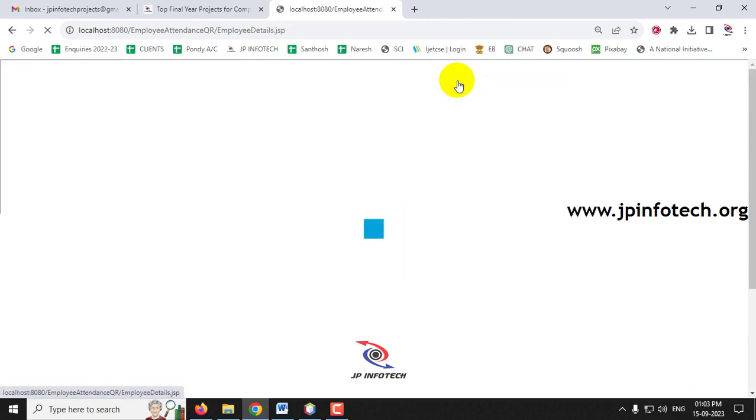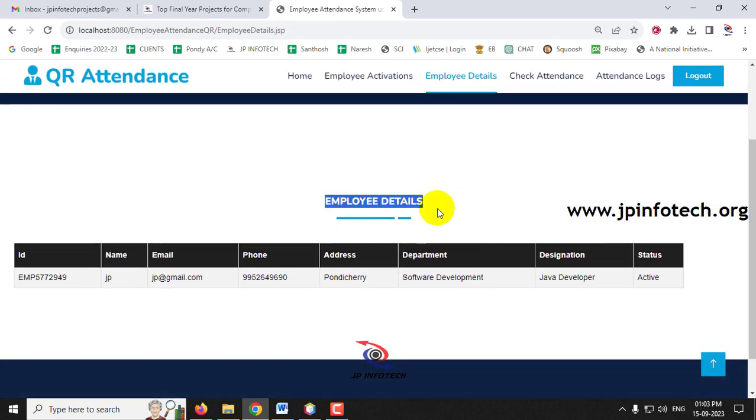Now coming to the employee details in the admin part, you can see the employee details have now been updated. Here you can notice that a unique ID is created automatically. The employee has not given this, and the administrator has also not given it. It has been automatically assigned a unique ID. Every employee has this unique ID, and based on this ID the administrator will be tracking the details. This is the ID for the JP employee, and you can see all the details. Here you can see the status is active, because the administrator has activated this employee.